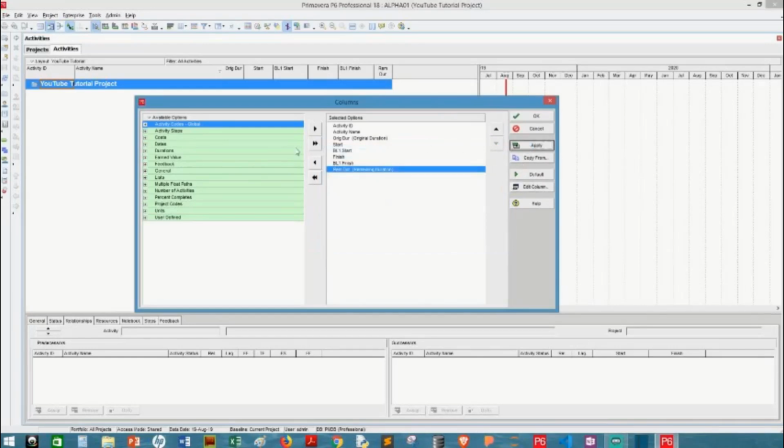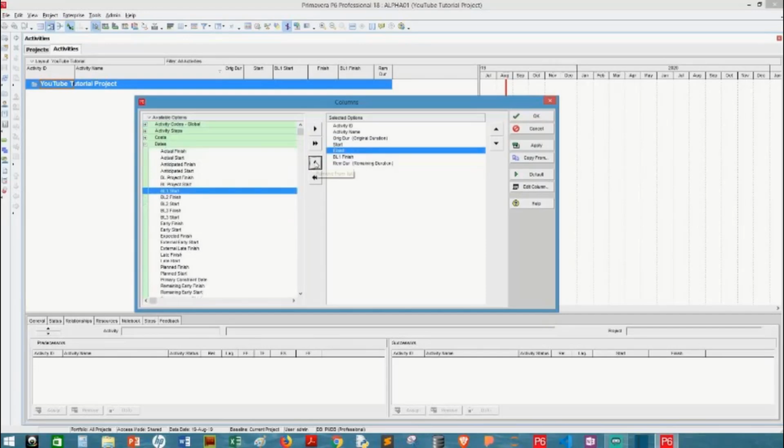Now let's say for instance I want to get rid of the baseline column heads. So this is a baseline column header and this is another baseline, so I want to get rid of it. I click on this and I click on the left pointing arrow here, and that gets rid of that into the available options. Same as the baseline 1 finish, I click on the left arrow here, or alternatively I can simply double click on this. You see that? So just by double clicking you can get rid of it if you want to be much faster. And then I can apply.